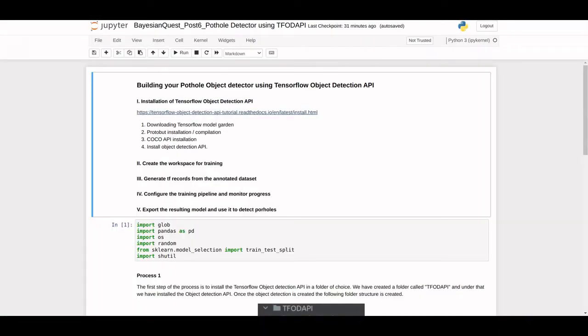So now let's look at the processes which we are going to implement today. We'll start off with installation of the TensorFlow Object Detection API. I'll not be getting into the details of this and showing you how to install all these things. You can read through the link here and get that done.